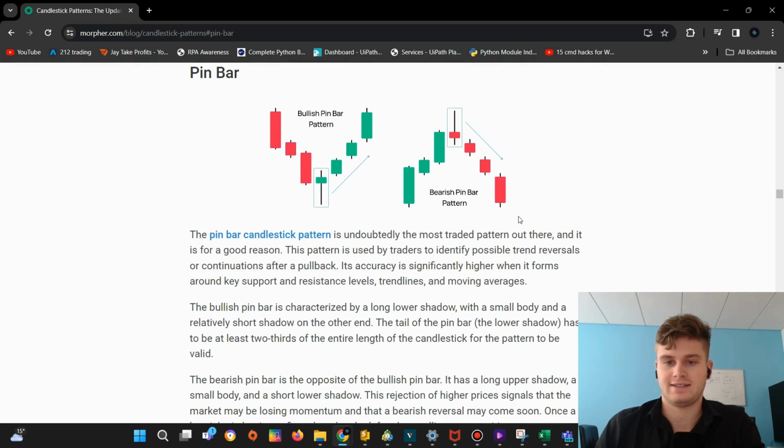And I guess it's the same thing for the bearish pin bar that we can see right here. We just invert the bullish pin bar, and then we get the bearish pin bar. So this shouldn't be that difficult. So let's not waste any more time, and let's go to the coding part.